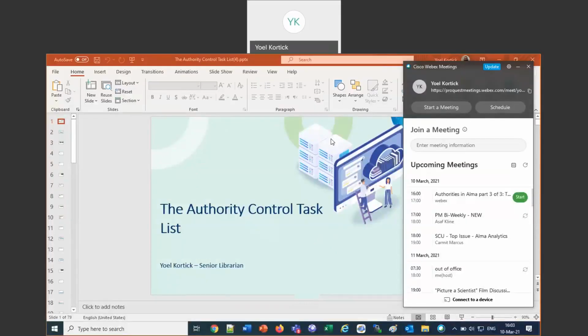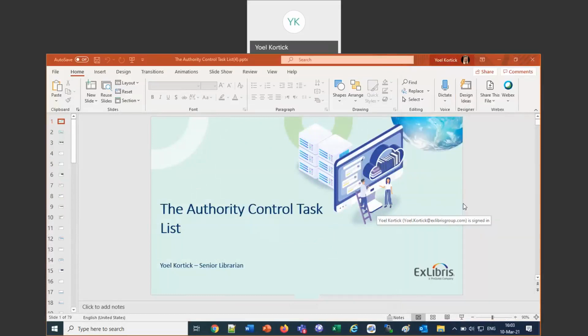Welcome, everybody. This is Yoel Kortick speaking, Senior Librarian at Ex Libris, and it is March 10th, 2021 today. This is part 3 of our ongoing series on authority control in Alma. We had a general overview of authority control in Alma. Then we had local authorities in Alma. And today, part 3, the authority control task list.